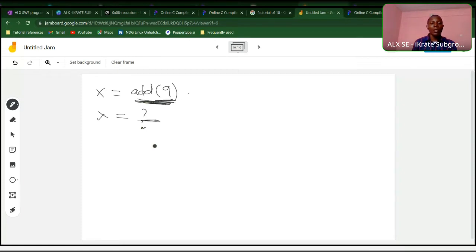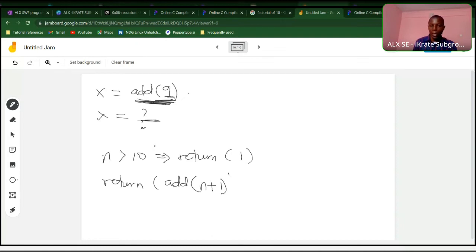And when we check the definition, the first thing it does is check if this value here, which we represented with n, is greater than 10. If it is greater than 10, it says that we should return what? 1. But if it is not greater than 10, then we should return add n plus 1. Essentially, that's what we did, okay, because our new n was equal to n plus 1. So if you pass 9, the first thing it is going to do is, is 9 greater than 10? No. So what will you do? We return add 9 plus 1. So we are now returning add 10.